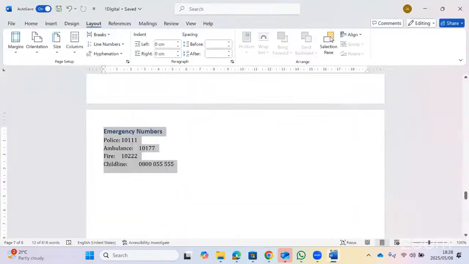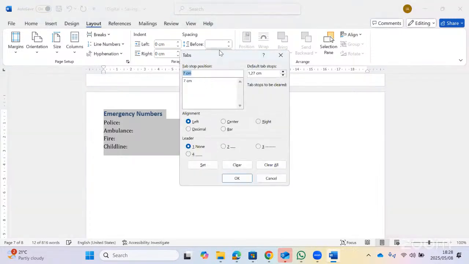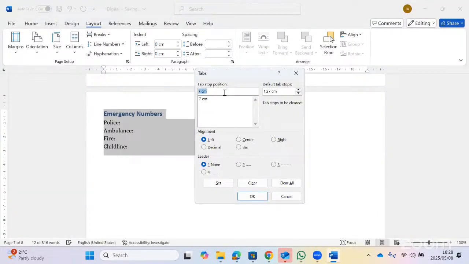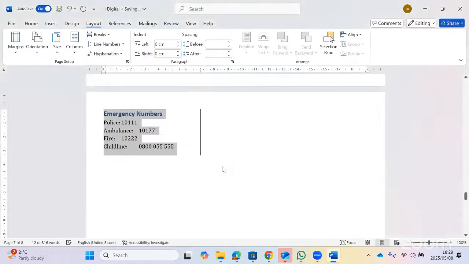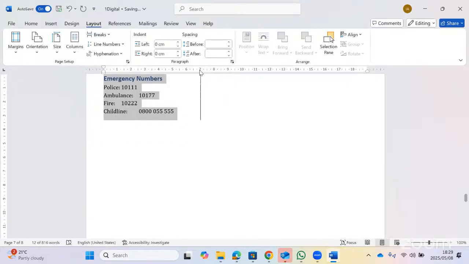Now, like I said yesterday, if you are supposed to set a tape stop, just go to the ruler settings, 7 centimeters just below it, double click. It's going to open the tape stop position for you. And then here with the tape stop position, you tick bar, right? And then you click on set. The moment you set it, you will see a bar on 7 centimeters. As you can see here, there is a bar on 7 centimeters.